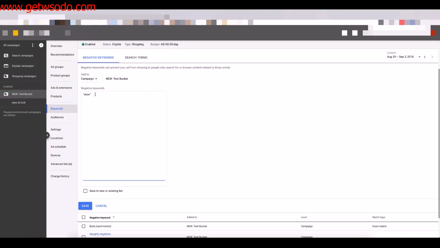The reason I'm doing this is because this will now exclude any search term with the word Xbox in it. So if someone searches best Xbox arcade stick, my ads won't show. If someone searches Xbox arcade stick, my ads won't show, right? It excludes any search term with the word Xbox in it. So I'm going to go save.